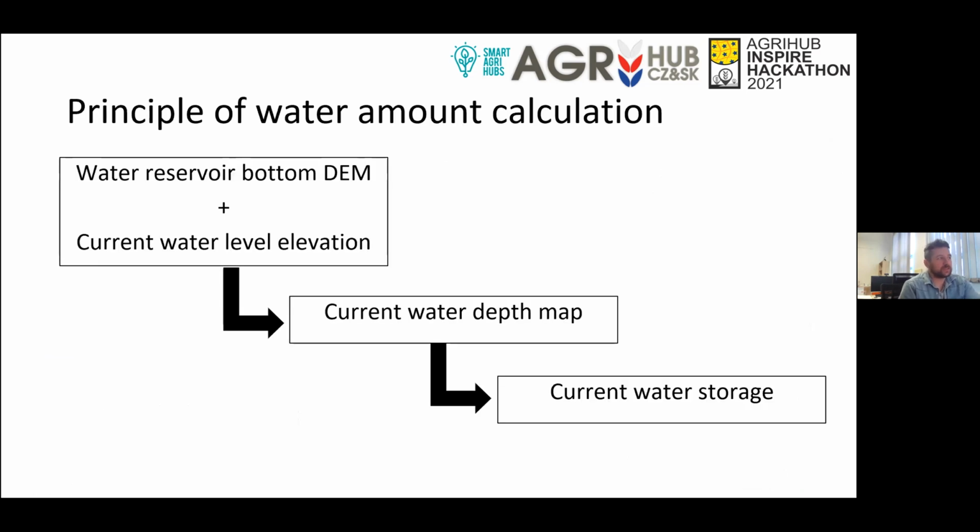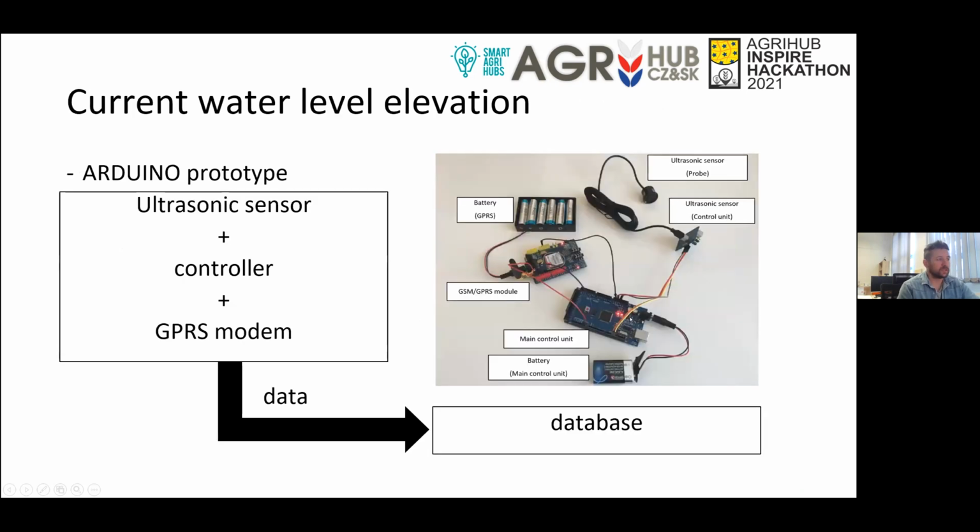The principle of current water amount calculation is the usage of the DEM of the water reservoir bottom and the assessment of the current water level elevation, which will provide us with the current water depth map, which allows us to calculate the current water storage. The current water level elevation is measured with our prototype.